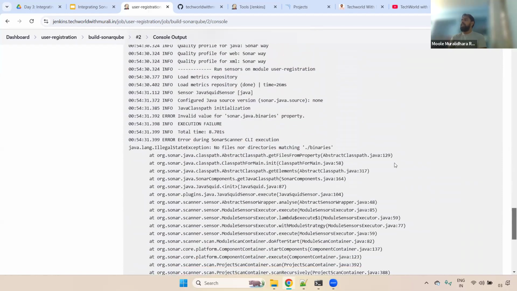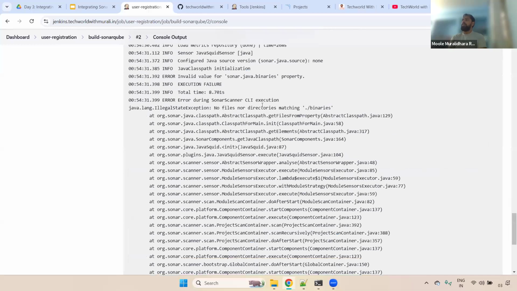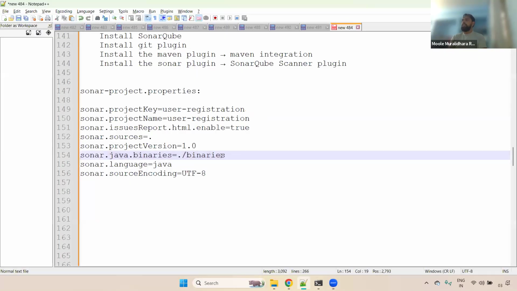And here it is failing because we mentioned that specific binaries path, right? If you go and check it here, this particular binary path we mentioned. Here you have to remember, we took that sample application, that is a microservice one. That's why it is not expecting that.